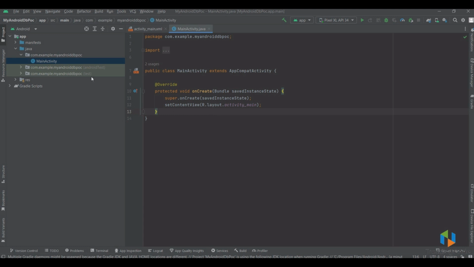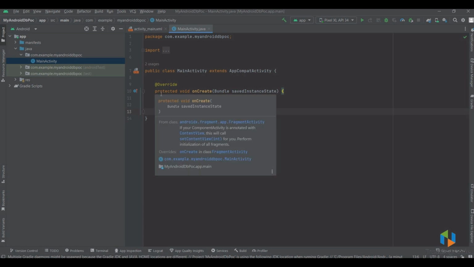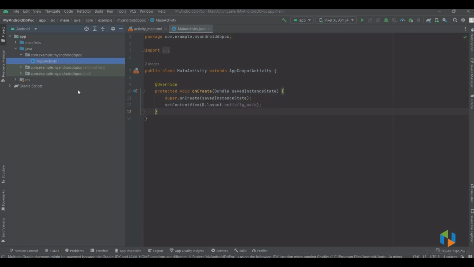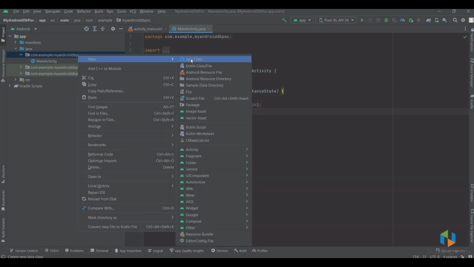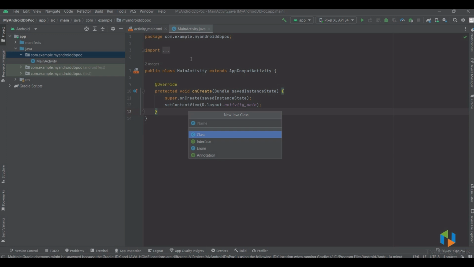For any database call, the first thing we require is the repository layer, like in JPA. Here there is the SQLiteOpenHelper, which connects with SQLite, and for that we should create a repository layer, I would say. Let's create a class and name it DatabaseHelper class.